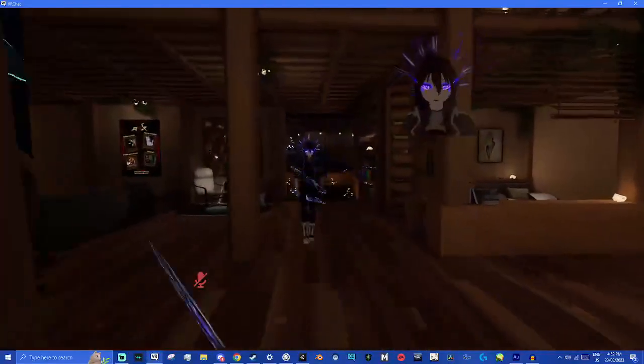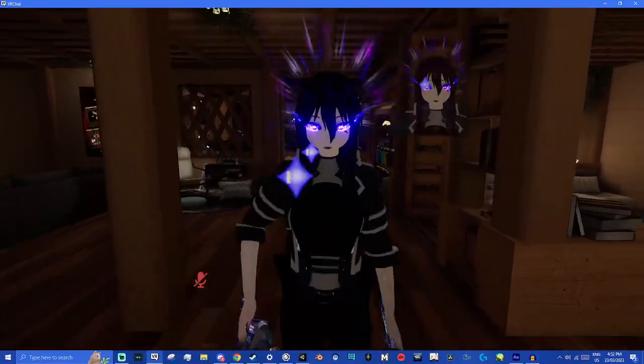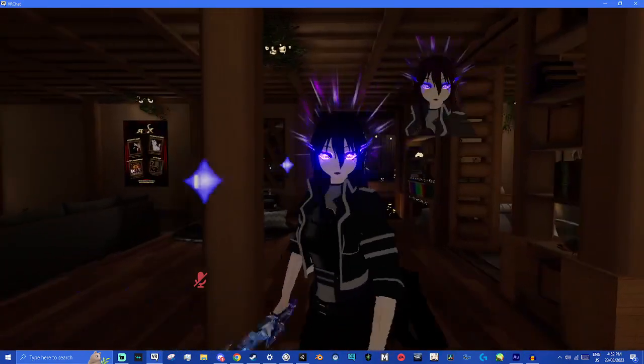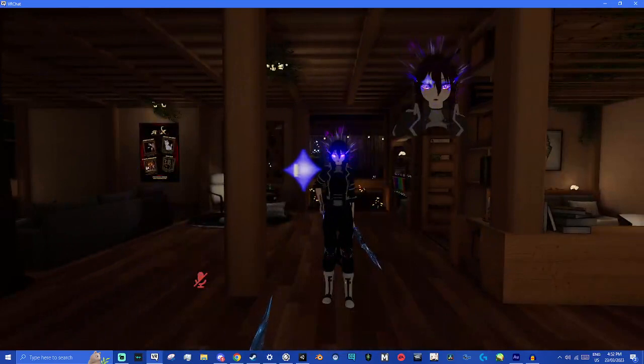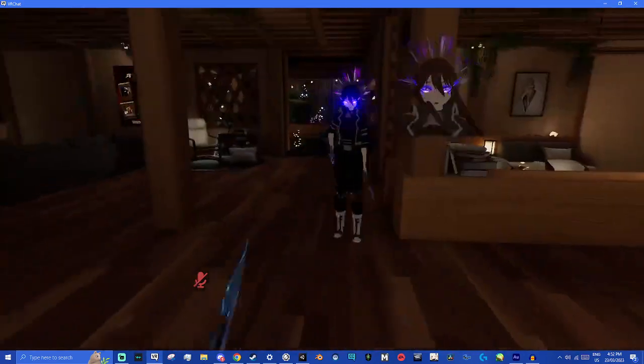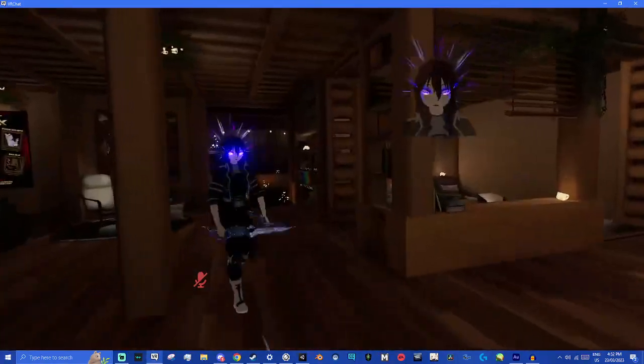Show display. Show MP. There we go. Sometimes I forget what commands I actually have set up and what ones I don't. Hide MP. I say it pretty quick. I need to get better at slowing down my commands. It's fine.